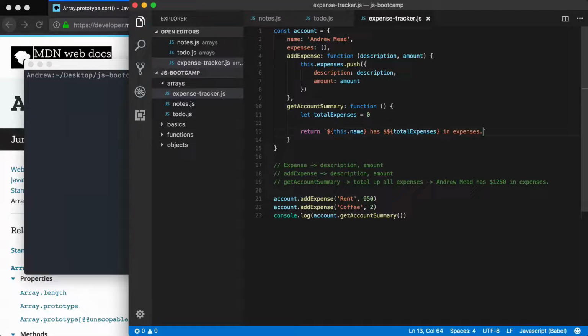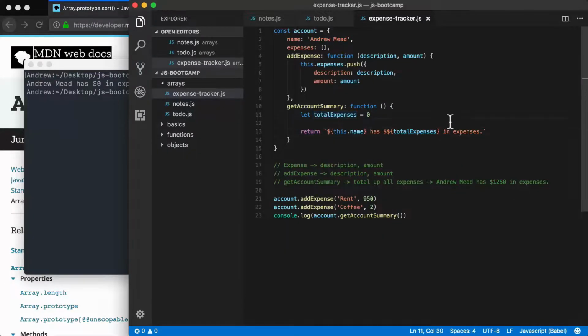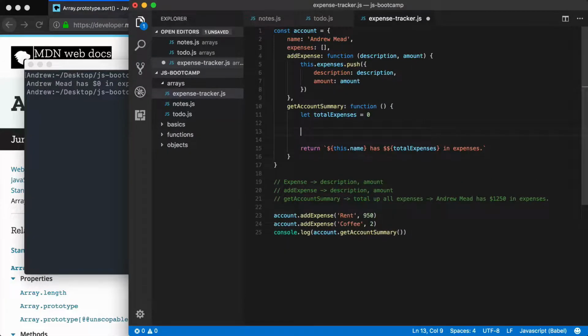Now at this point in time, we could run the program. The only thing is that totalExpenses isn't going to contain the correct value. I'm going to do just that. Over in the terminal, node expense-tracker.js. When I run the script, I get Andrew Mead has $0 in expenses. So some stuff is working, some stuff is not. How do we add up all of the expenses? Well, we want to do something for each expense. When we want to do something for everything in an array, we use forEach.